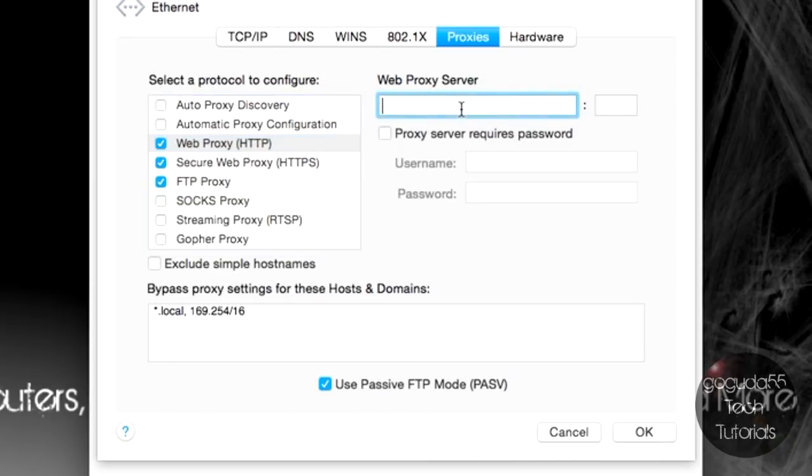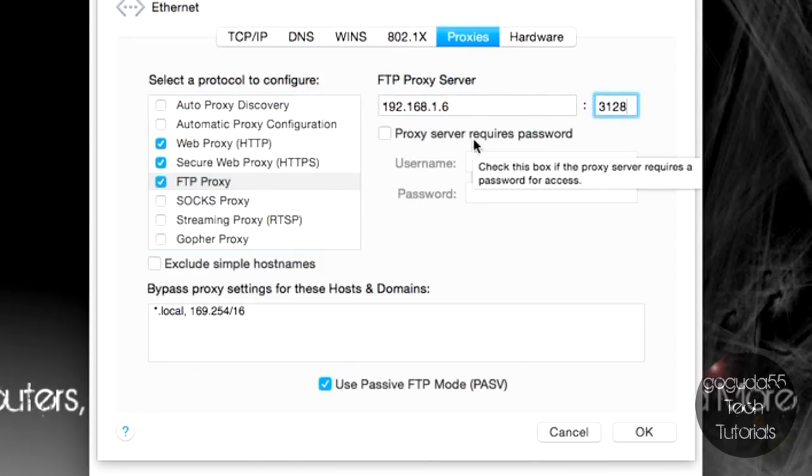So to configure your proxy server, just type in the IP address of the server itself, so .1.6, and the port that you defined in the configuration file. So in my case, that was 3128. I just left it at the default. And I'm also going to do that for all the other protocols here that I want to route through the proxy. You can leave authentication off because I haven't showed you how to set up authentication.